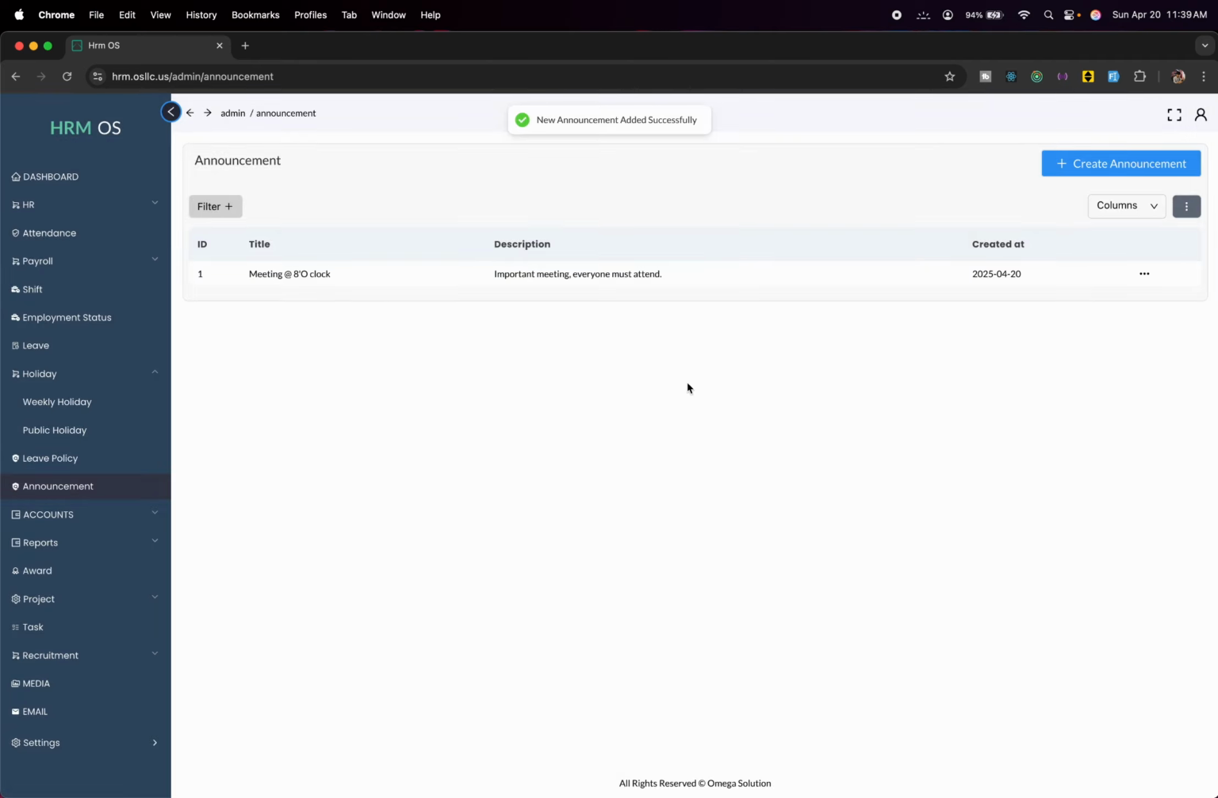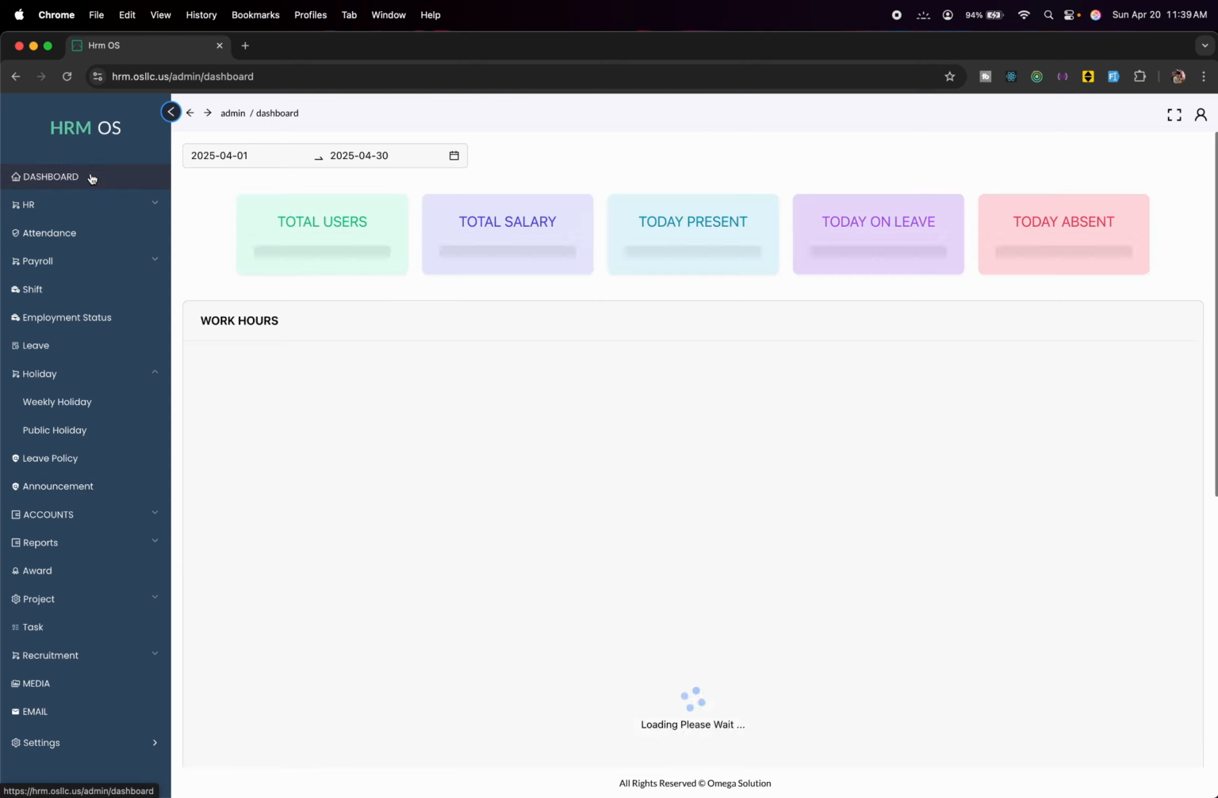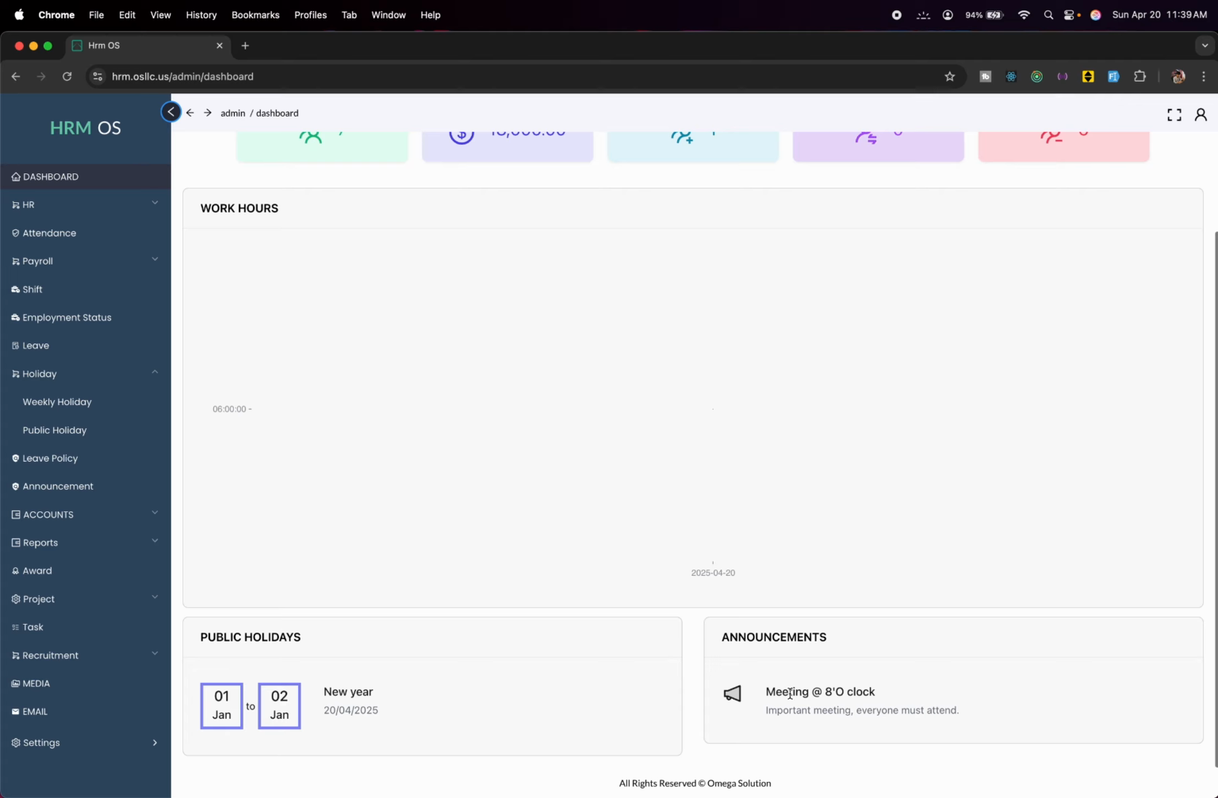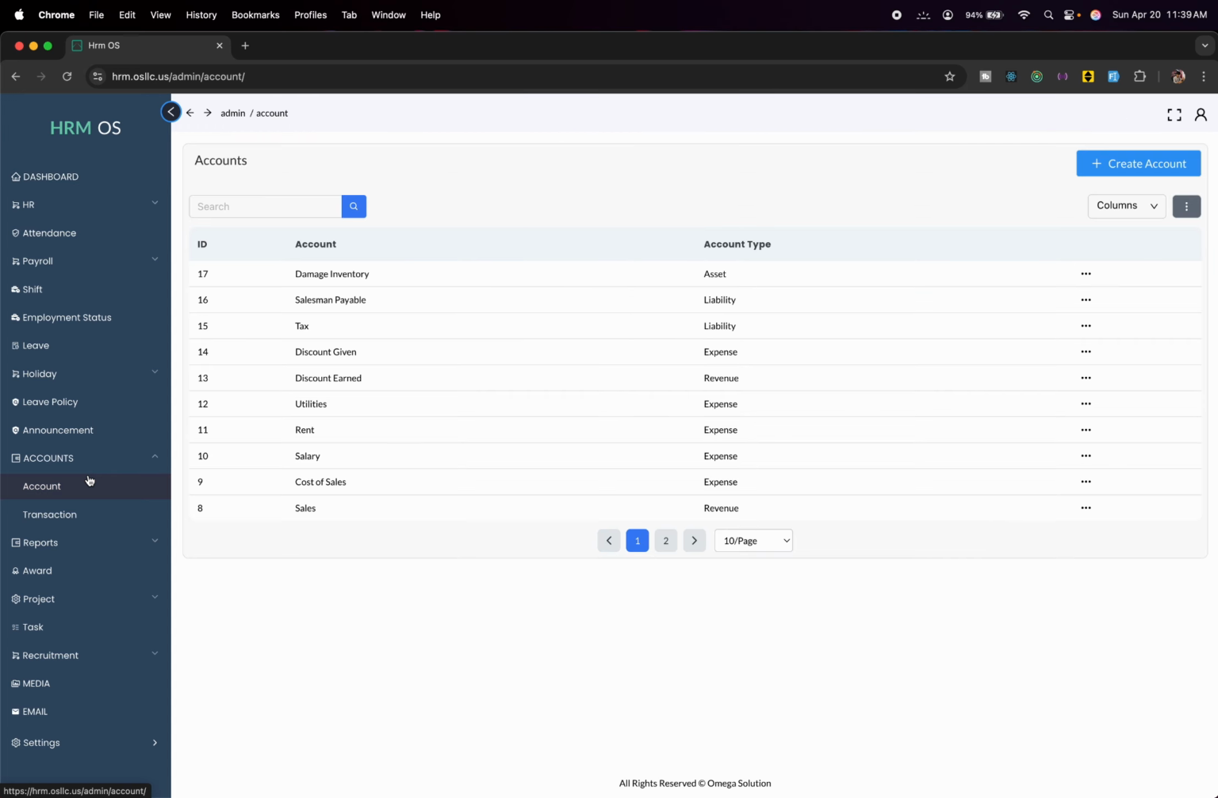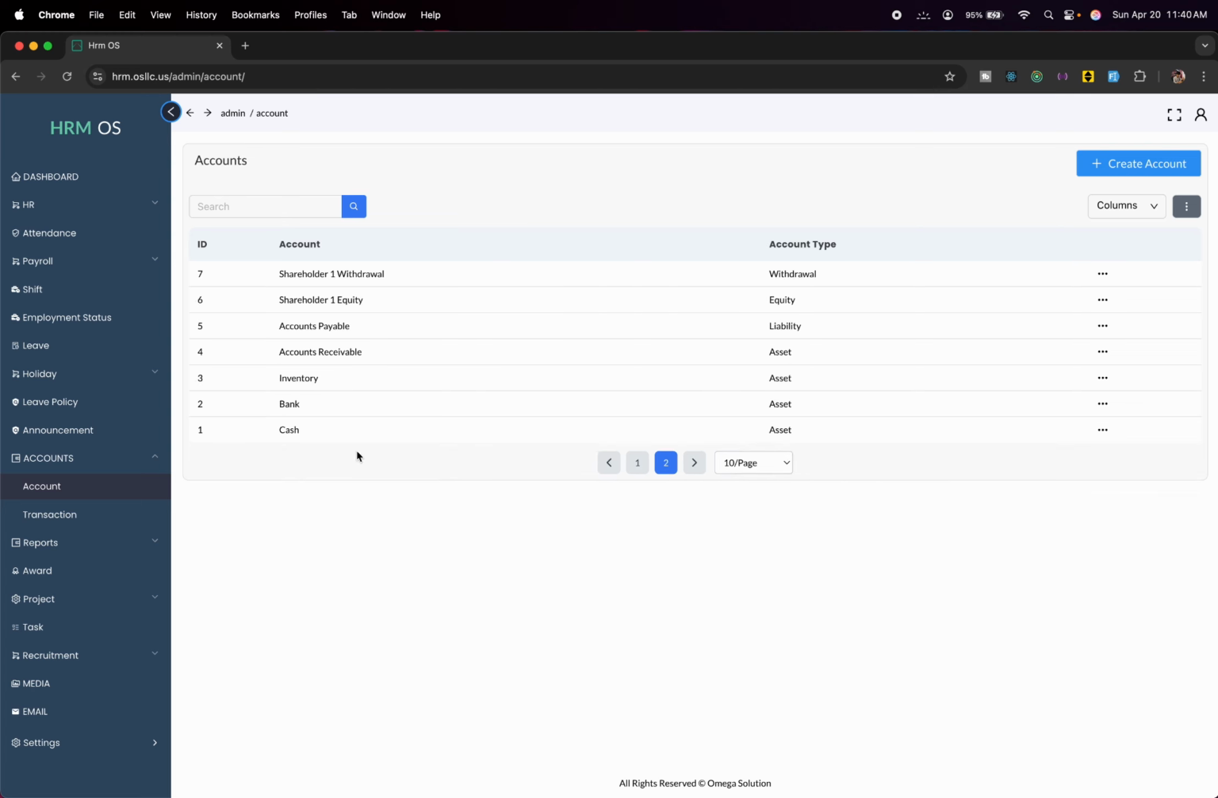Okay, the announcement was created, and we can see the announcement in the dashboard. As you can see, it's showing up here. And next up is the account section, where you can manage all your account types and get a better overview of your current situation.